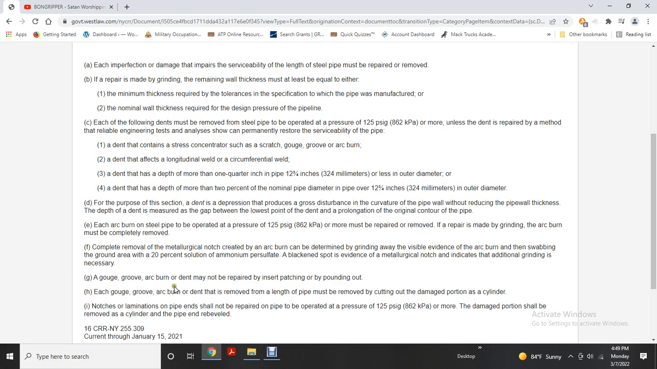Each gouge, groove, arc burn, or dent that is not removed within the length of the pipe must be removed by cutting out the damaged portion as a cylinder. Notchless lamination pipe ends shall be repaired on pipe that is operated at a pressure of 125 psi gauge or more. The damaged portion shall be removed as a cylinder from the pipe and re-beveled.